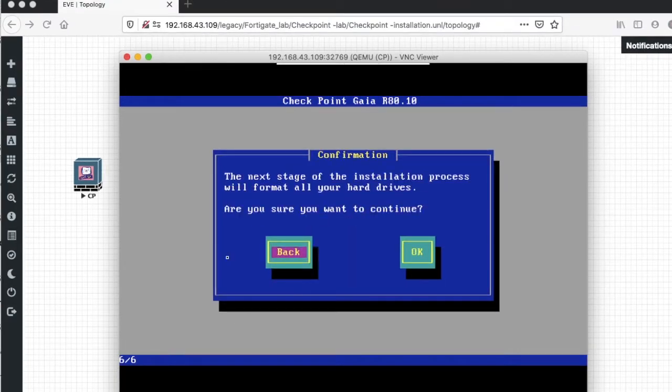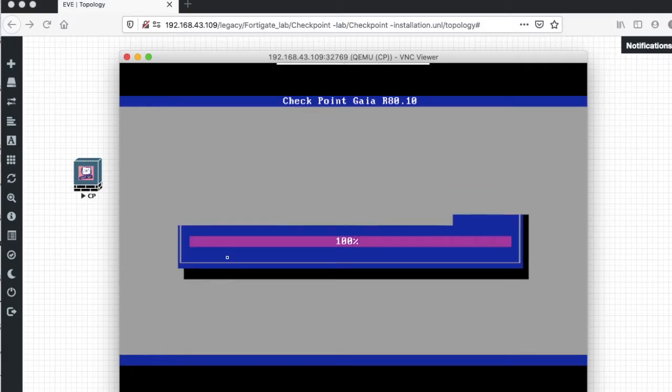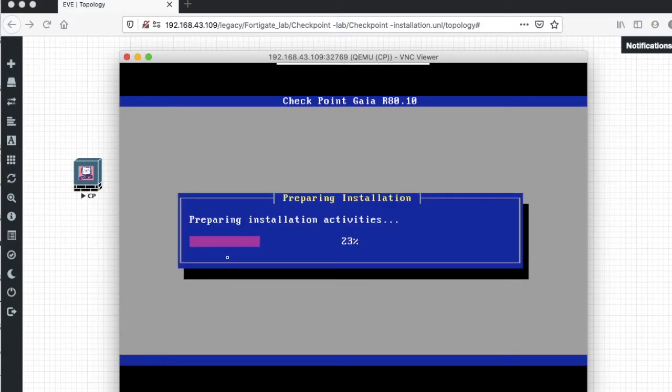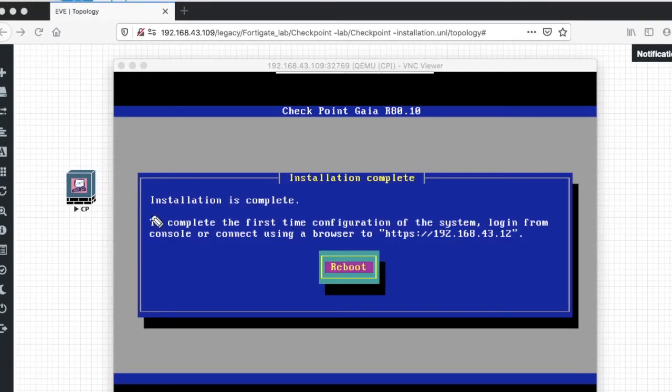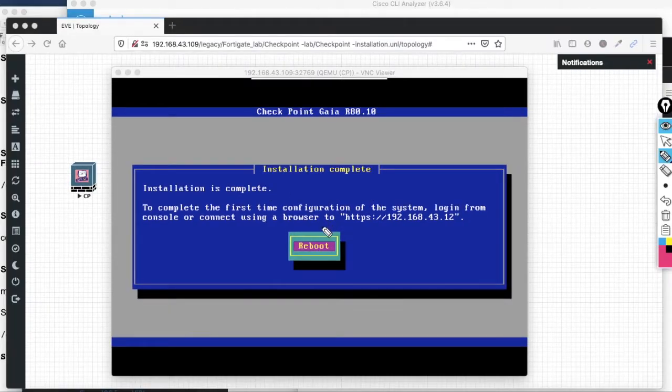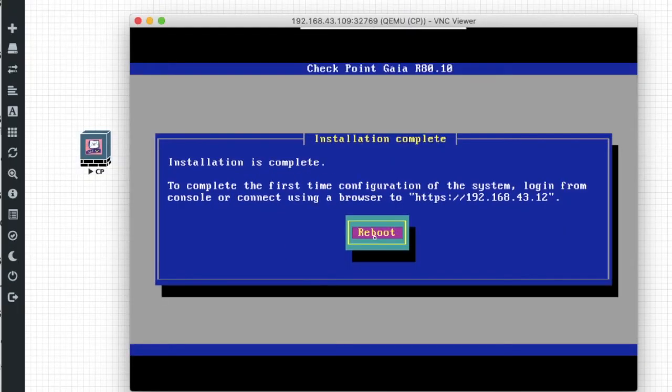Click on OK. Click on OK to continue. Now installing here. Preparing the installing activities. Now friends, you can see installation completed here. So now we have to reboot. After reboot, we can access with this IP address. Just click on reboot.